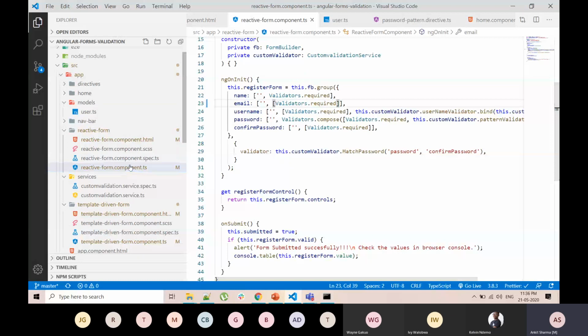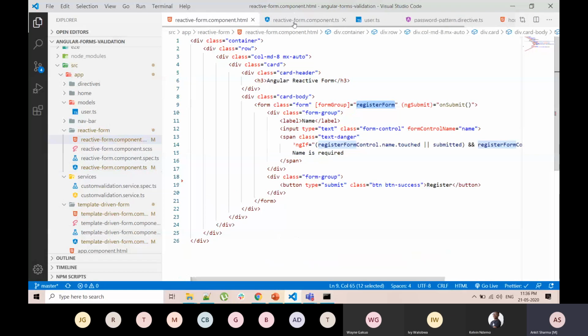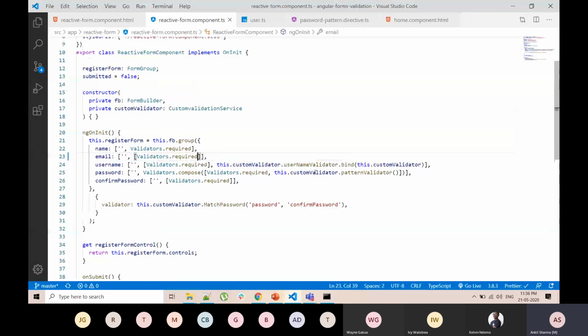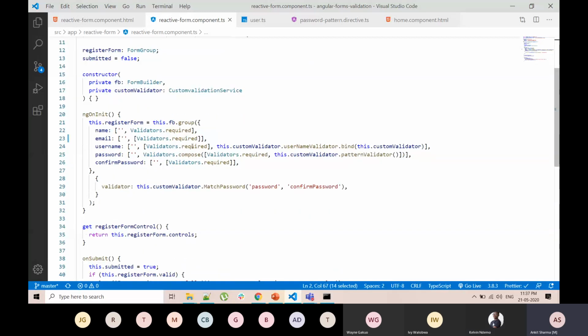So let me start with the component file over here. Let's see what we have here. I have imported Validators, FormGroup and FormBuilder from the Angular forms module. This is required to build our reactive form. So let's see how we are building that.